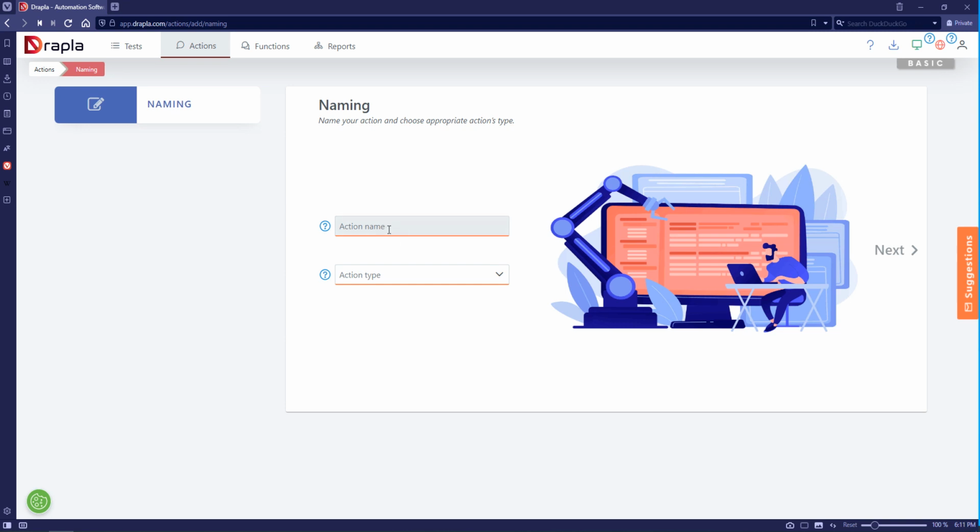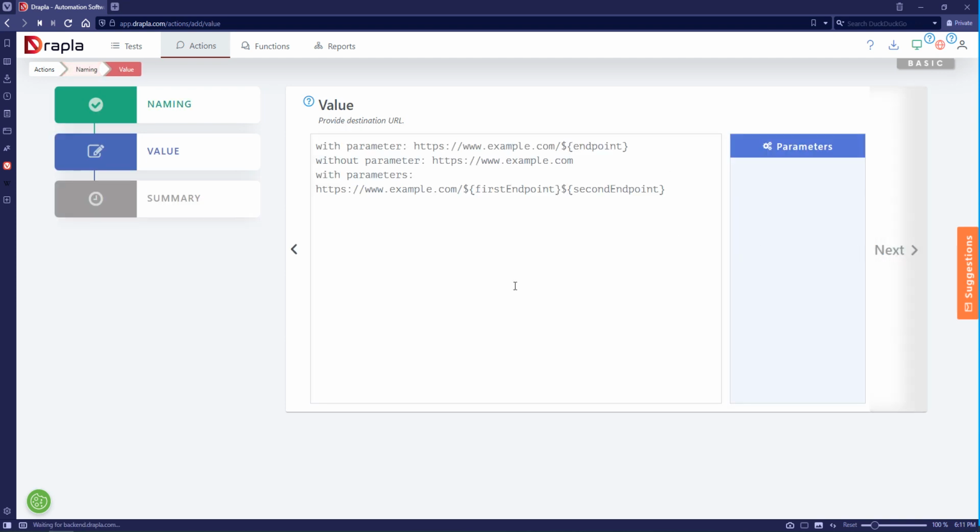Let's assume that we will create a "go to Drapla" action, and for the action type we have to choose navigate to URL, because we want to navigate to the Drapla page. And then we have to click the next button.